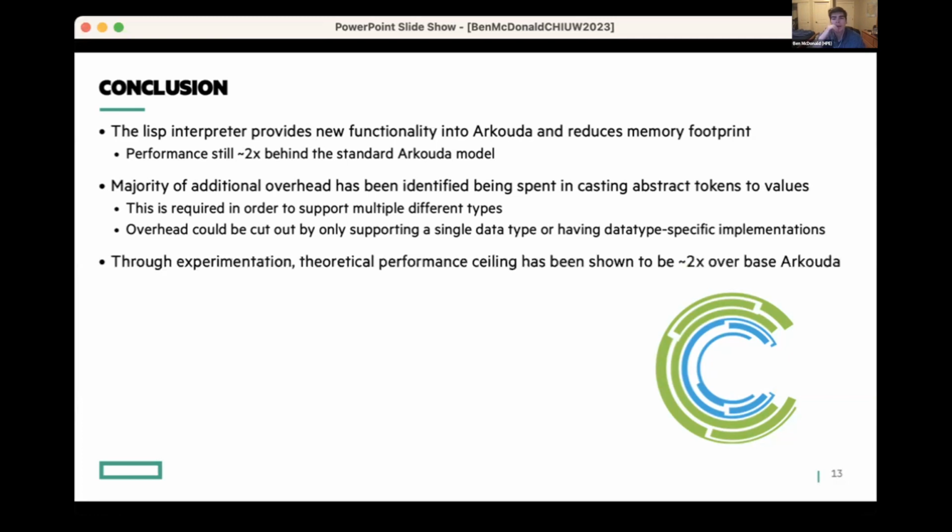And then my last bullet point here is sort of the cliffhanger for all of you today, in that we ran some experiments on our Lisp interpreter to see what the theoretical upper bound performance would be. And we've seen that if we were able to optimize everything to perfection, the Lisp interpreter would be able to perform about twice the performance of standard Arkouda. So with any luck, that is what I'll be telling you all about next year.